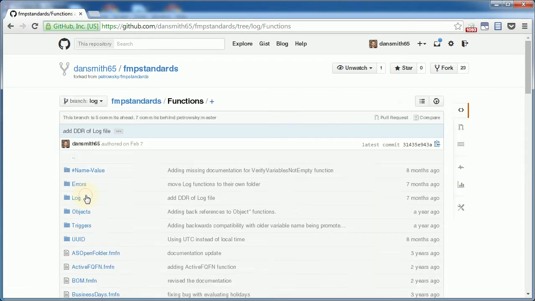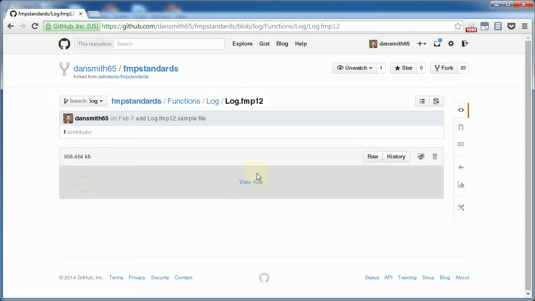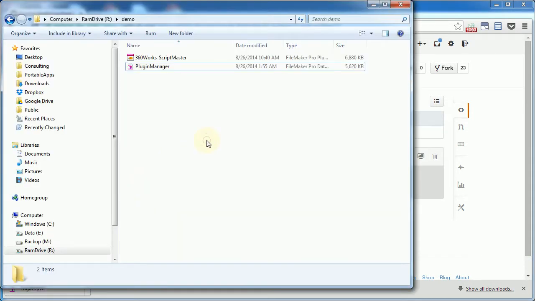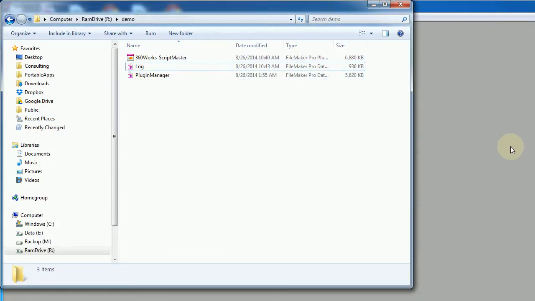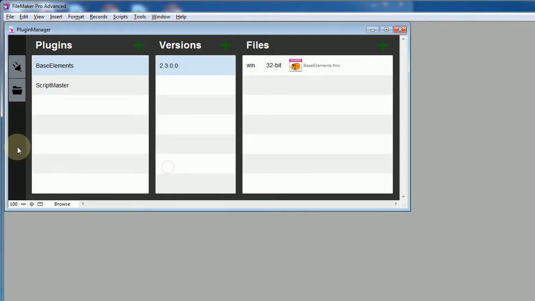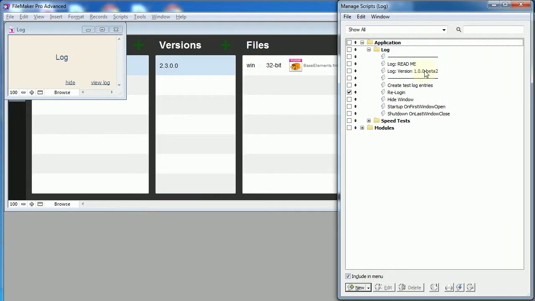You can go to functions, log.fmp12, and when you click view raw, it should download the file. So I'm going to copy that into my working directory here. And then I can close that. So let's open up, let's see. So I've got a plugin enabled. Let's open up the log file. And I'm going to install the logger module.